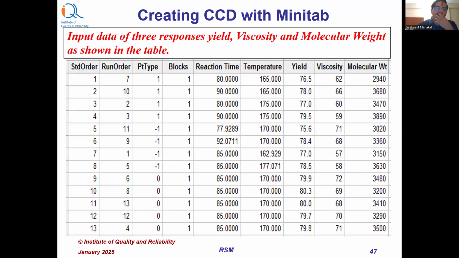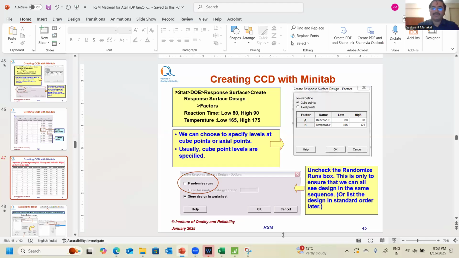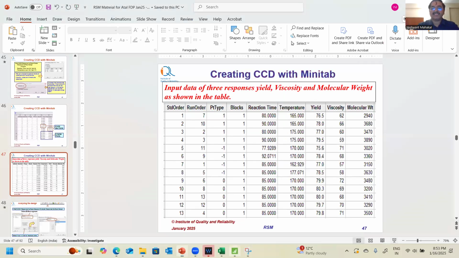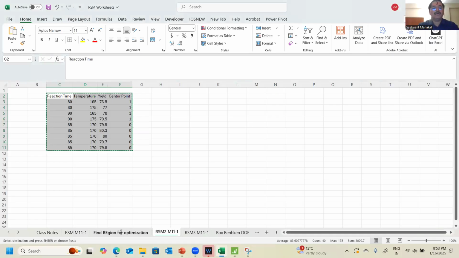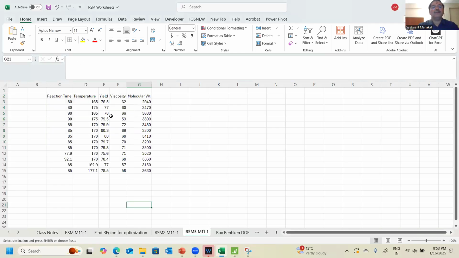Okay. So I will copy these particular responses, and then we will analyze this design for yield, viscosity, and molecular weight separately, and then see how the optimum region and control plots, etc., can be plotted. Okay, so I go to the Excel sheet here, and these are the responses that I got: yield, viscosity, and molecular weight.